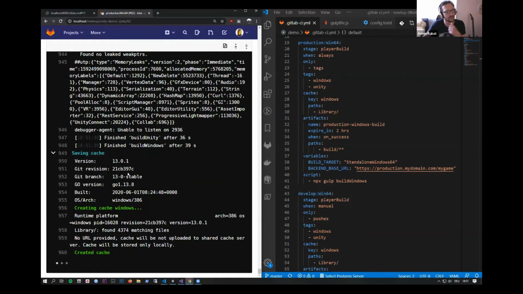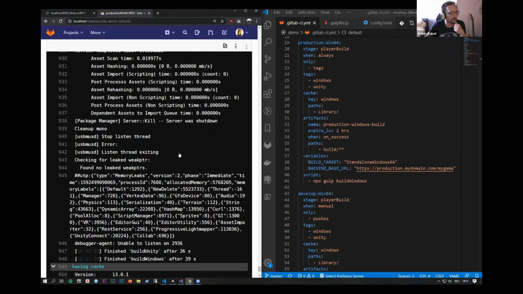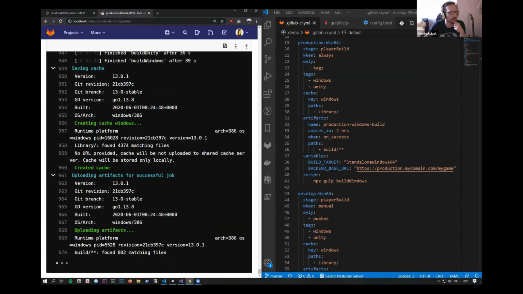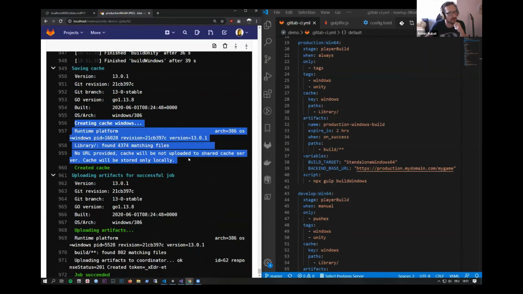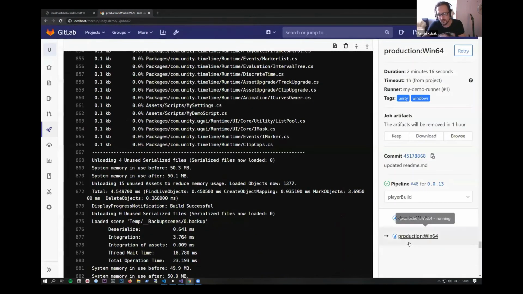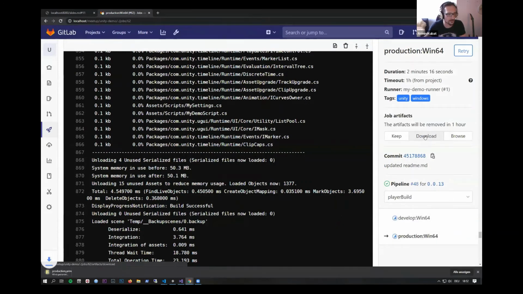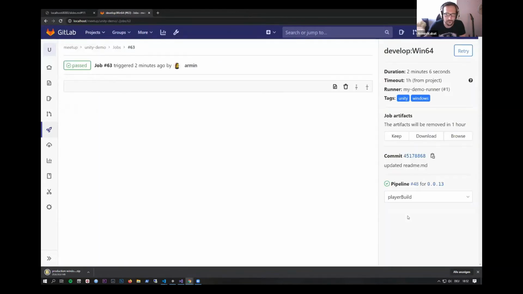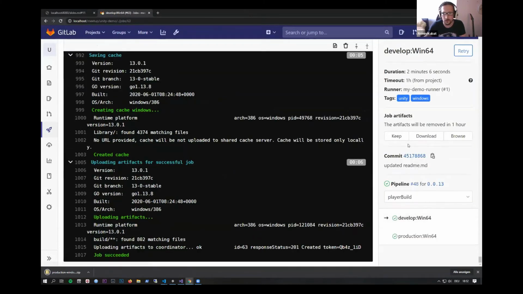Oh, hey, it's done already. So yeah, now it pushes the cache back and uploads the artifact over here. Job succeeded. And let's see. We have our artifact here. Let's download this one. This is our production job. Now over here, it's also succeeded. We have our development job.